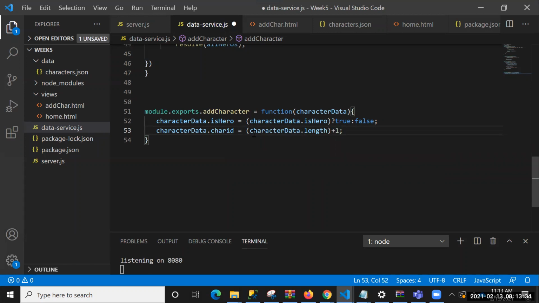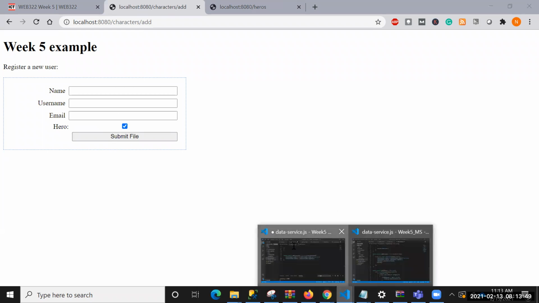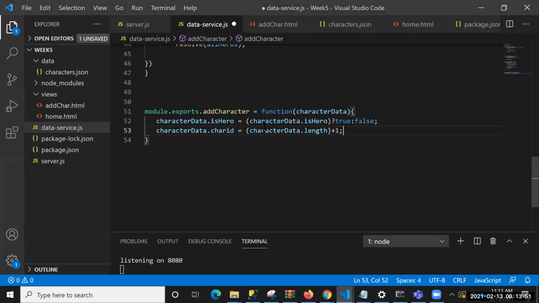I don't want to take that ID from the user. You see, in my form, I'm not taking an ID from the user. Of course, I want it to be auto-generated. So I'm just taking name, first name, username or last name, then the email, and then is hero. So I am generating that ID by myself, right? And how am I generating it? First of all, calculating the length and then generating that.